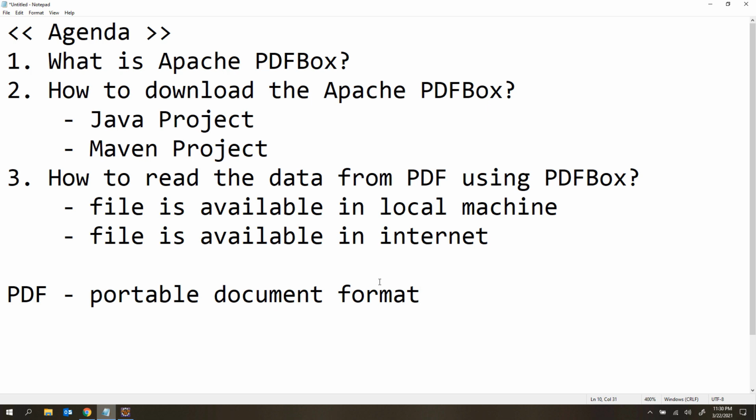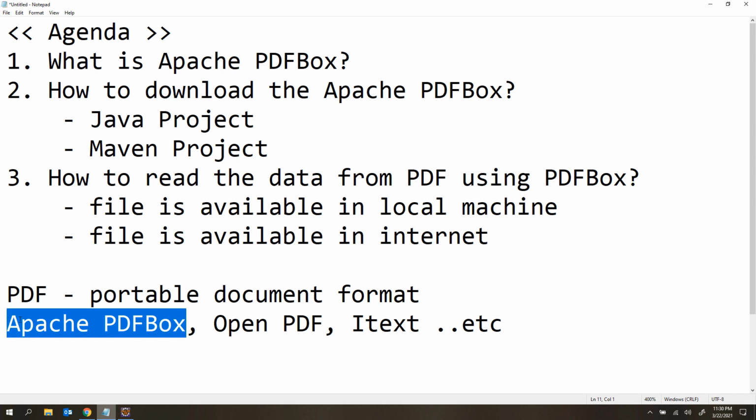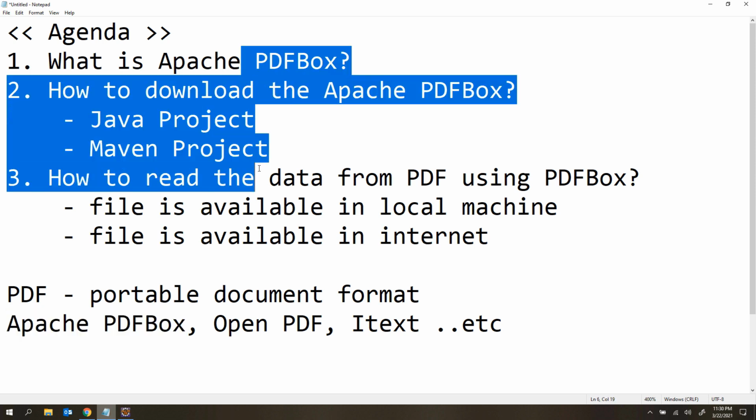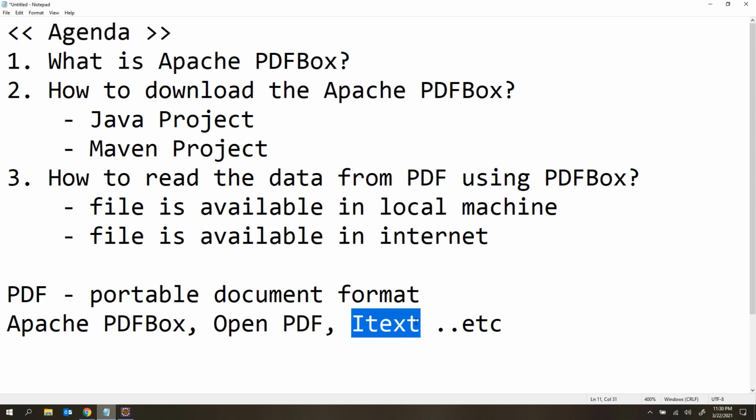For manipulating the data inside a PDF, we have some libraries available in the market, guys. So what are those libraries? The first one is Apache PDFBox. That is what this one is, right? In this video, we will see only this Apache PDFBox. And the next one is OpenPDF. This OpenPDF is also a library that is available for manipulating the data in PDFs. And the next one is iText. This is also for the same purpose, guys.